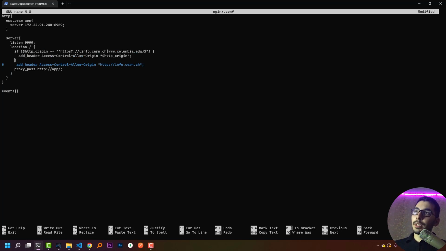So basically what I'm doing in here is I have an if statement, and in here I want to detect if my HTTP origin, which is exactly the domain, the IP or whatever that the request is coming from, matches this pattern, it will try to add the header with the HTTP origin, which is exactly the domain or the IP that the request is coming from.